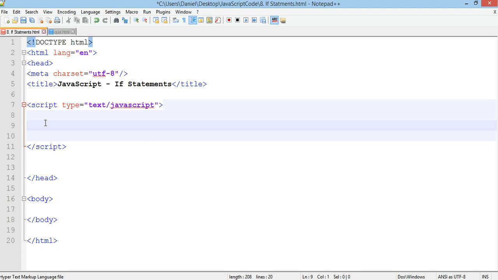Today we're going to be making decisions, or our program will be making decisions. So having a look at something called if statements. And if you've used if statements before in another programming language like Python, it's pretty similar in JavaScript. The syntax is pretty much the same.